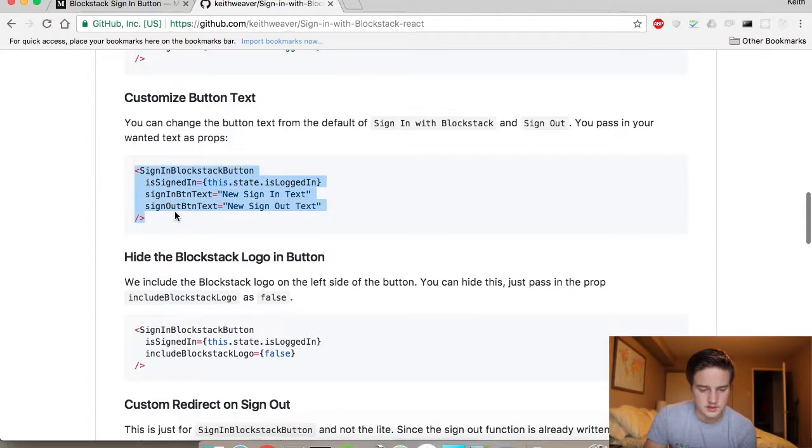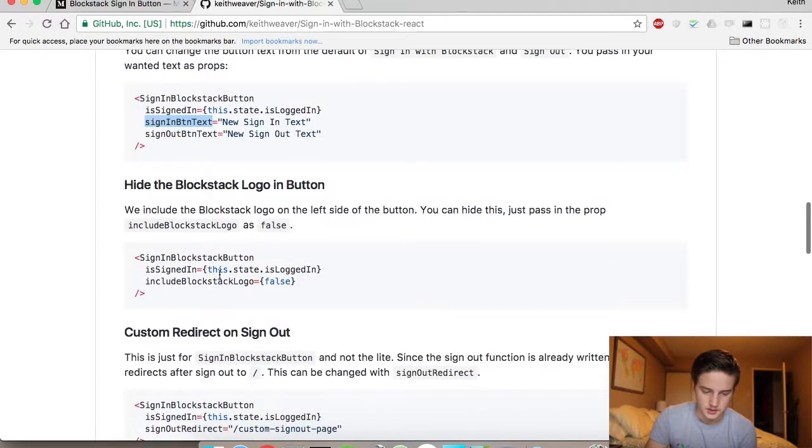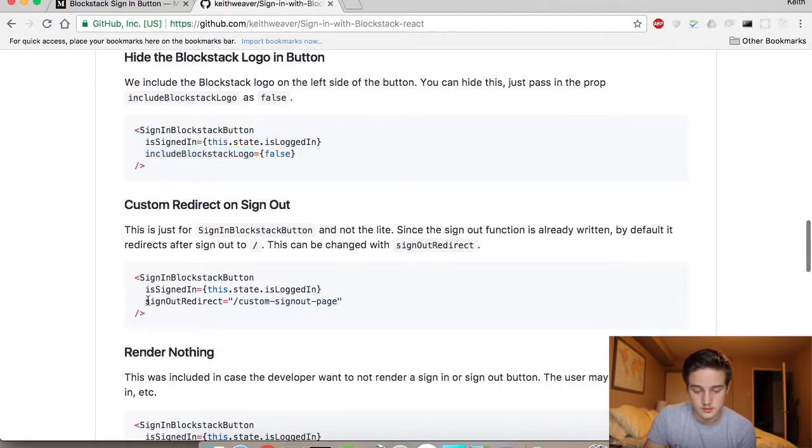As you can see, this is the minimum. You have to hold on to your own state of whether or not you're signed in. And then you have a sign-in button text. You can change the text. You can hide the button. You can hide the logo. You can customize the sign-out redirect page.